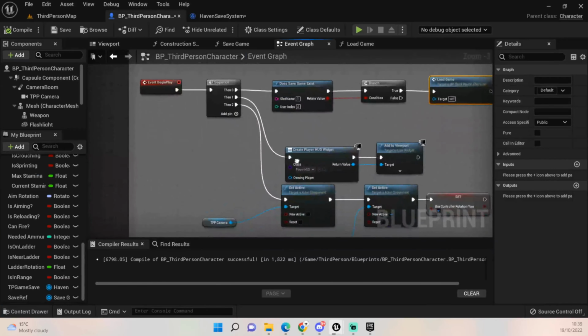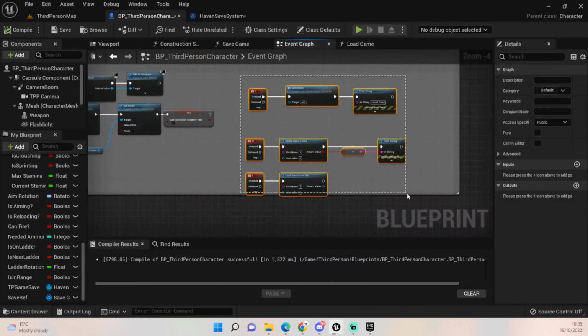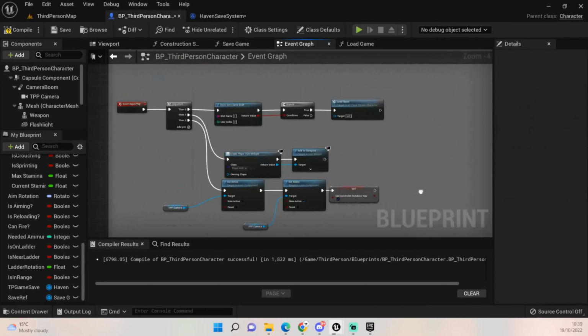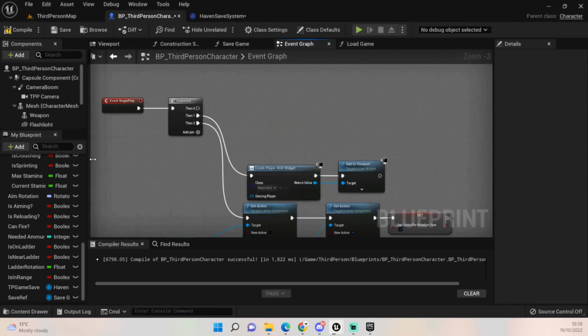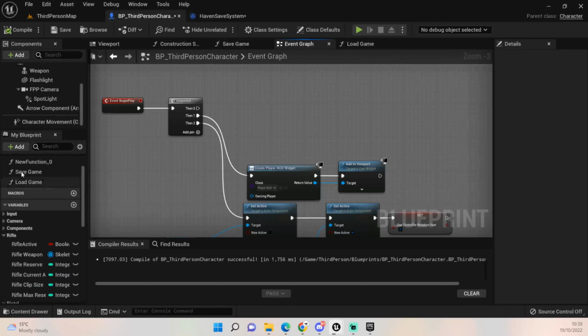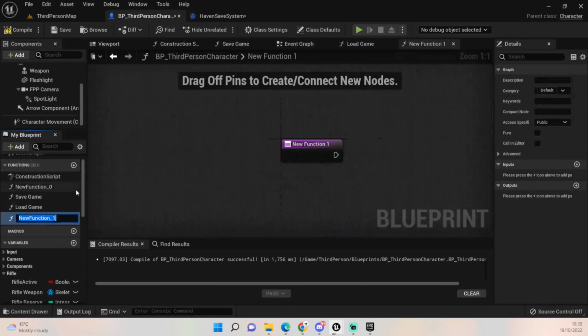And this is basically the bare bones of what I've set up, but we're going to delete all of this now and start again. Okay, so compile, because obviously I don't want to cheat. I've created these two new functions, so you'll want to do the same. If you click on new function, I'll call this Save Game Tutorial.